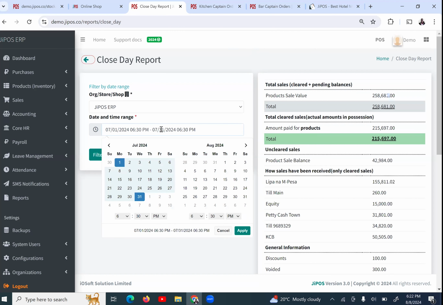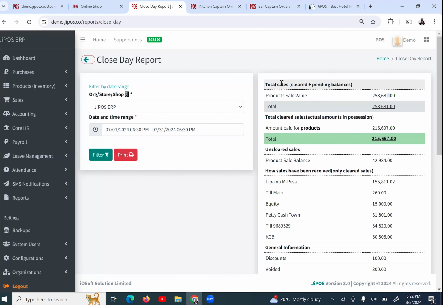You can specify your date range and query it, and you can even drill down to time, which hour to which hour. You need to know your total sales. Let's say it is at the end of the day that you've queried this report. You need to know how much has been sold in your shop, or in your restaurant, or in your bar. And of course, you will be able to see all cleared and pending. This is all the cleared plus credit sales, all there.